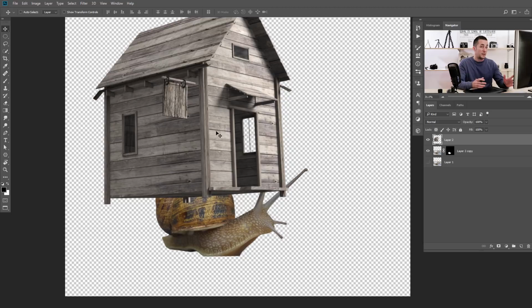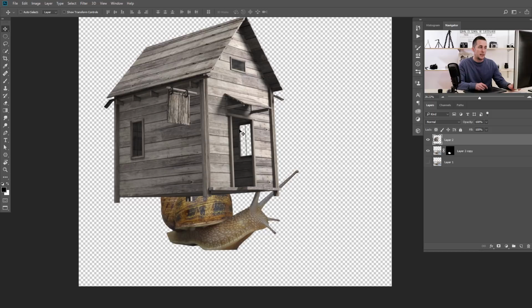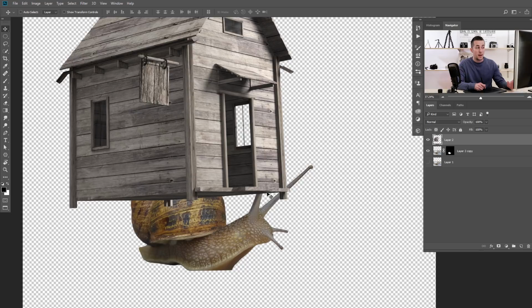And next step is to make the house appear like it's on the snail's original house, all right? And how to do that? It's really easy. We just need to erase some things here from the house to make the impression that the house is behind the snail's antennas here and the eyes. All right, and let's rename first. This is snail, right? This is house. Double click to rename, right?